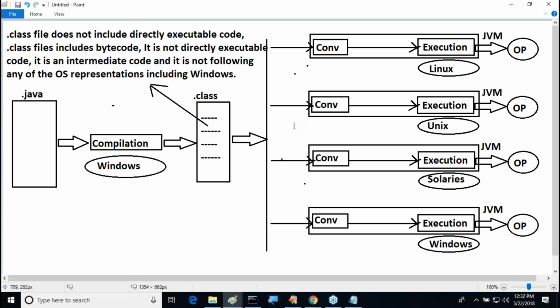Why, sir? How can we say four JVMs here? The answer is very clear. Java is a platform independent programming language because of JVMs only. If JVM is not available, Java is not platform independent. If you want to say Java is a platform independent programming language, definitely JVM is required internally.